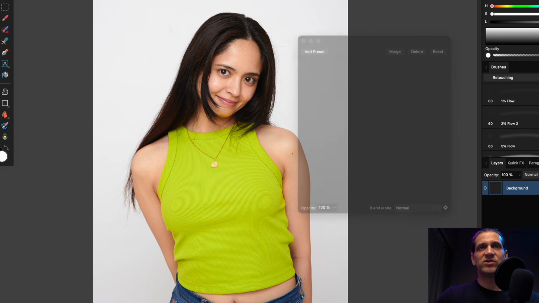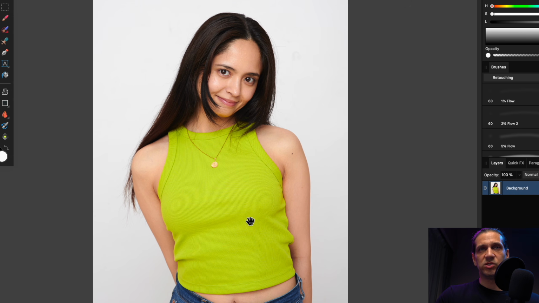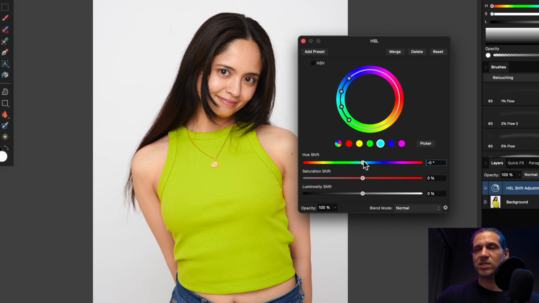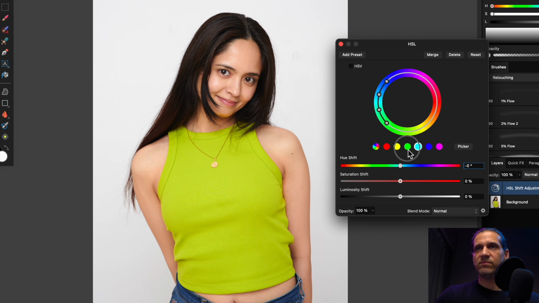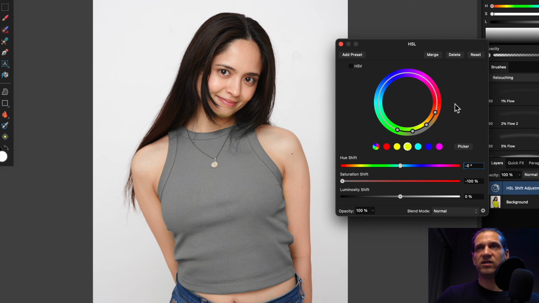For example, in an image like this, where this green shirt is just a solid green, it's pretty easy for me to take an HSL adjustment layer. Let's grab green. Let's pick this color here. Let's desaturate everything to make sure we got most of that green selected without it affecting her skin.